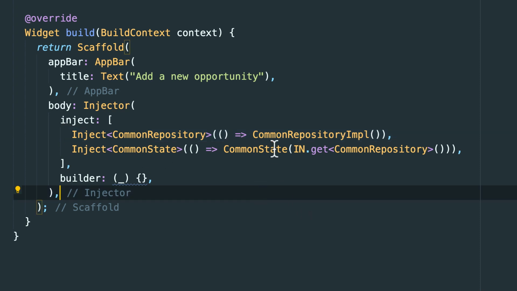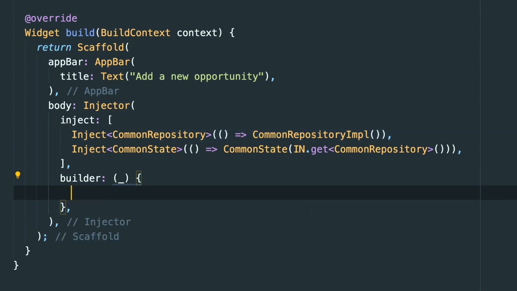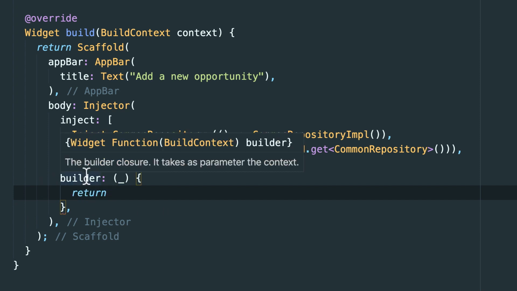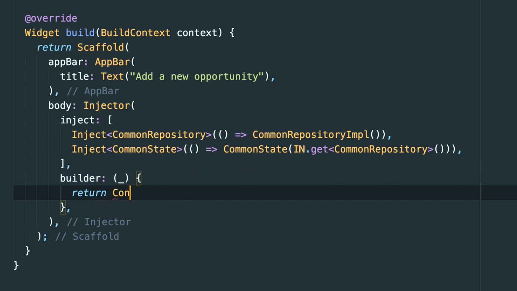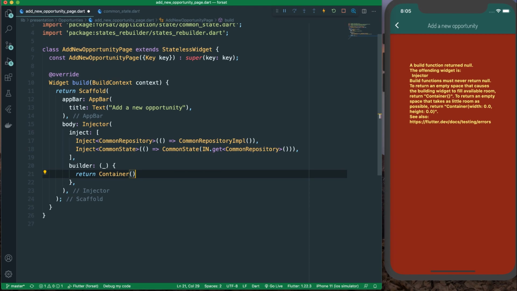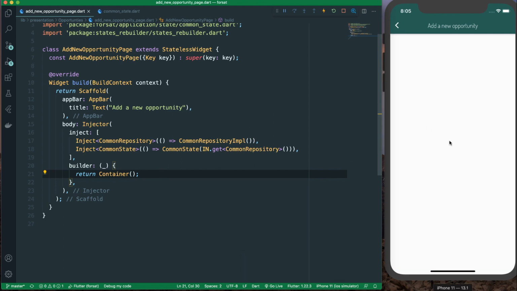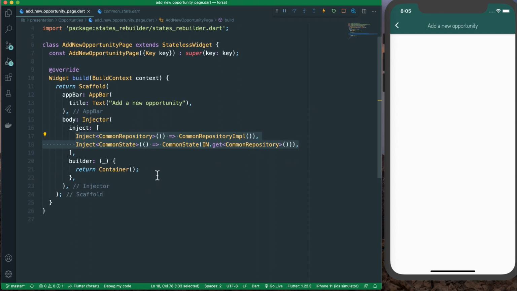Let me save it. And here we have a problem, and that is because we need to return a widget, because this builder return type is a widget. So for now, let me just return a container and save it. You can see that we don't have any error. So the good thing is that right now we injected these two classes, and now we can continue developing further.